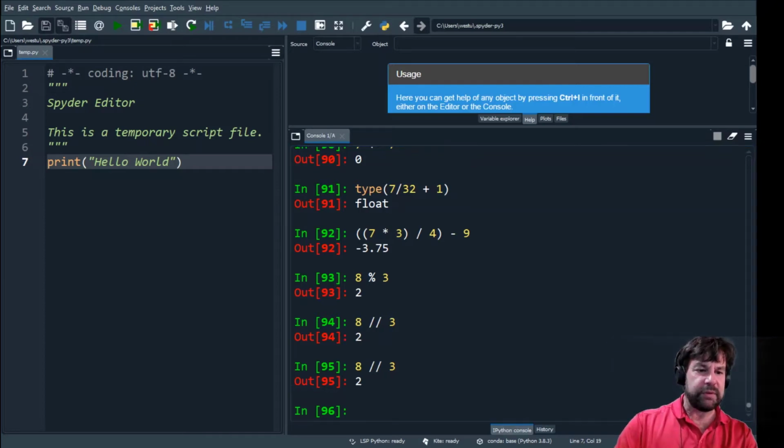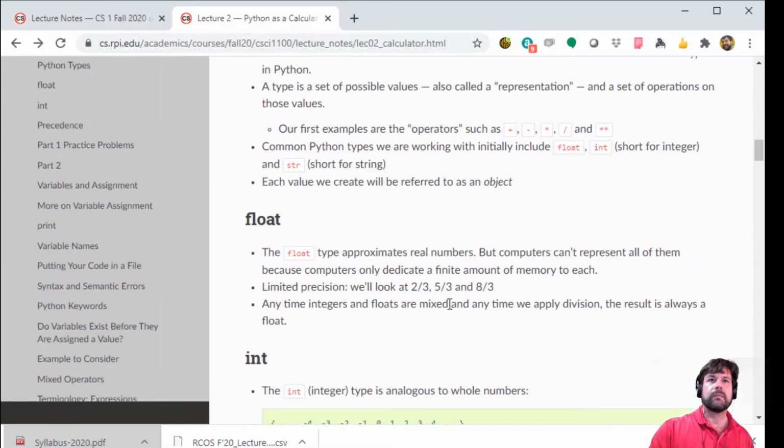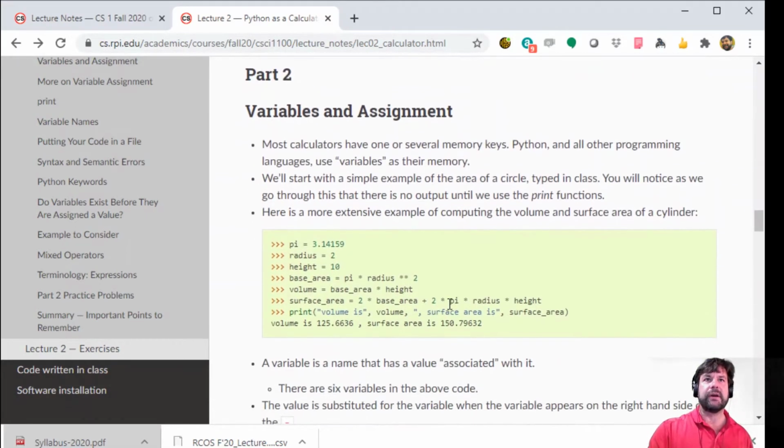Where are we? Presenting slides again. All right. So let's get into something a little bit better.